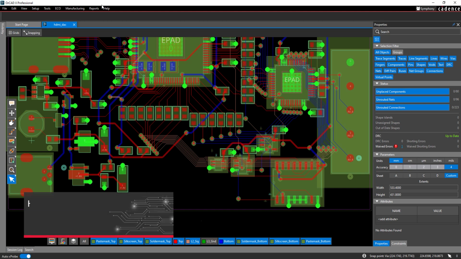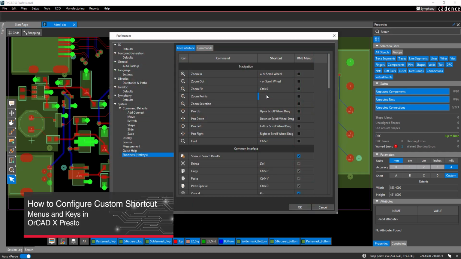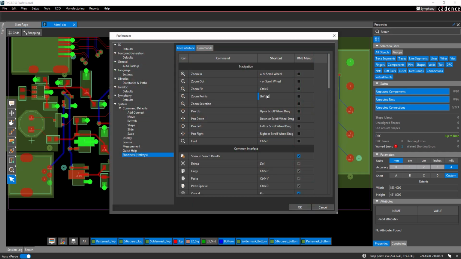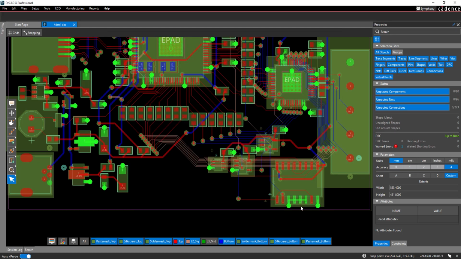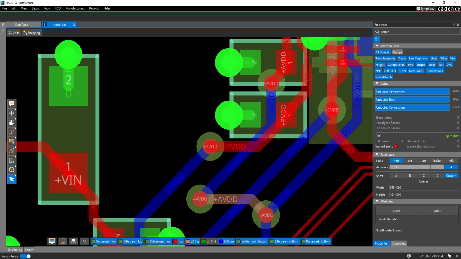This video is going to show how to define custom shortcut keys and configure the shortcut menu in OrCAD X Presto. Creating a PCB design often comes with monotonous and repetitive tasks. The PCB layout process can be accelerated by assigning common tasks and commands to shortcut keys and shortcut menus activated with a right mouse click, which can easily be configured via the Preferences window in OrCAD X Presto.